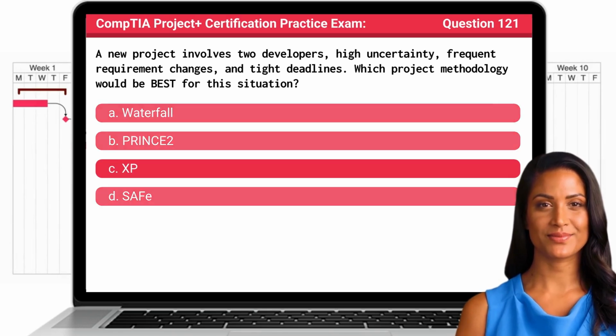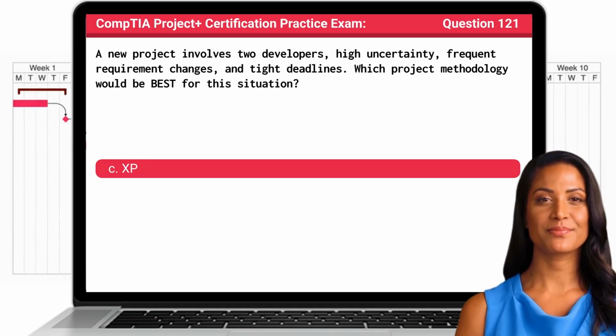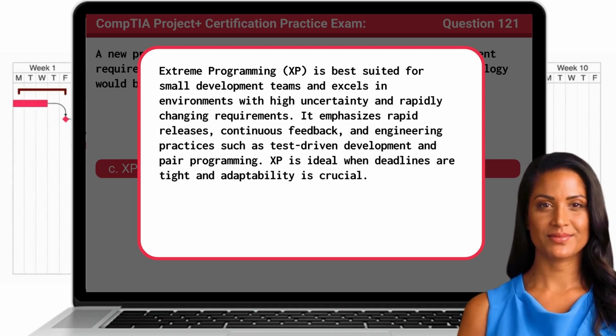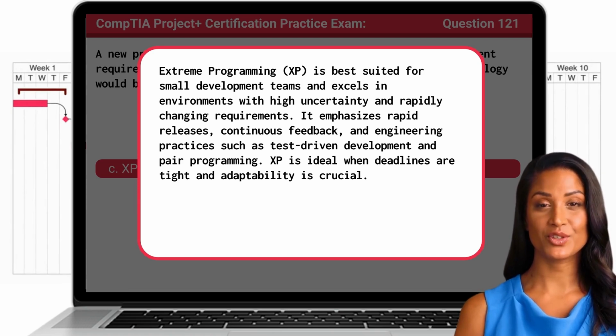The answer is C. XP. Extreme programming, abbreviated as XP, is best suited for small development teams and excels in environments with high uncertainty and rapidly changing requirements. It emphasizes rapid releases, continuous feedback, and engineering practices such as test-driven development and pair programming. XP is ideal when deadlines are tight and adaptability is crucial.